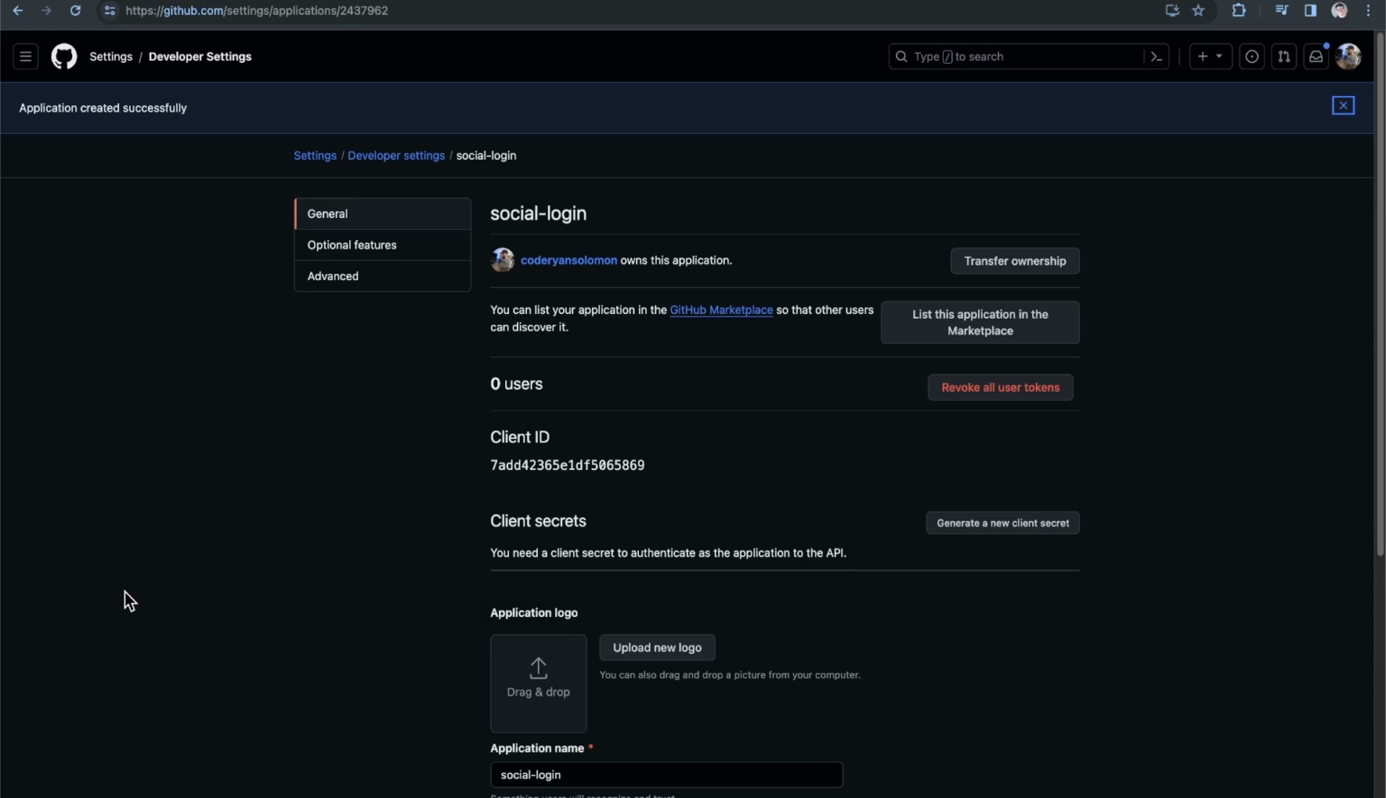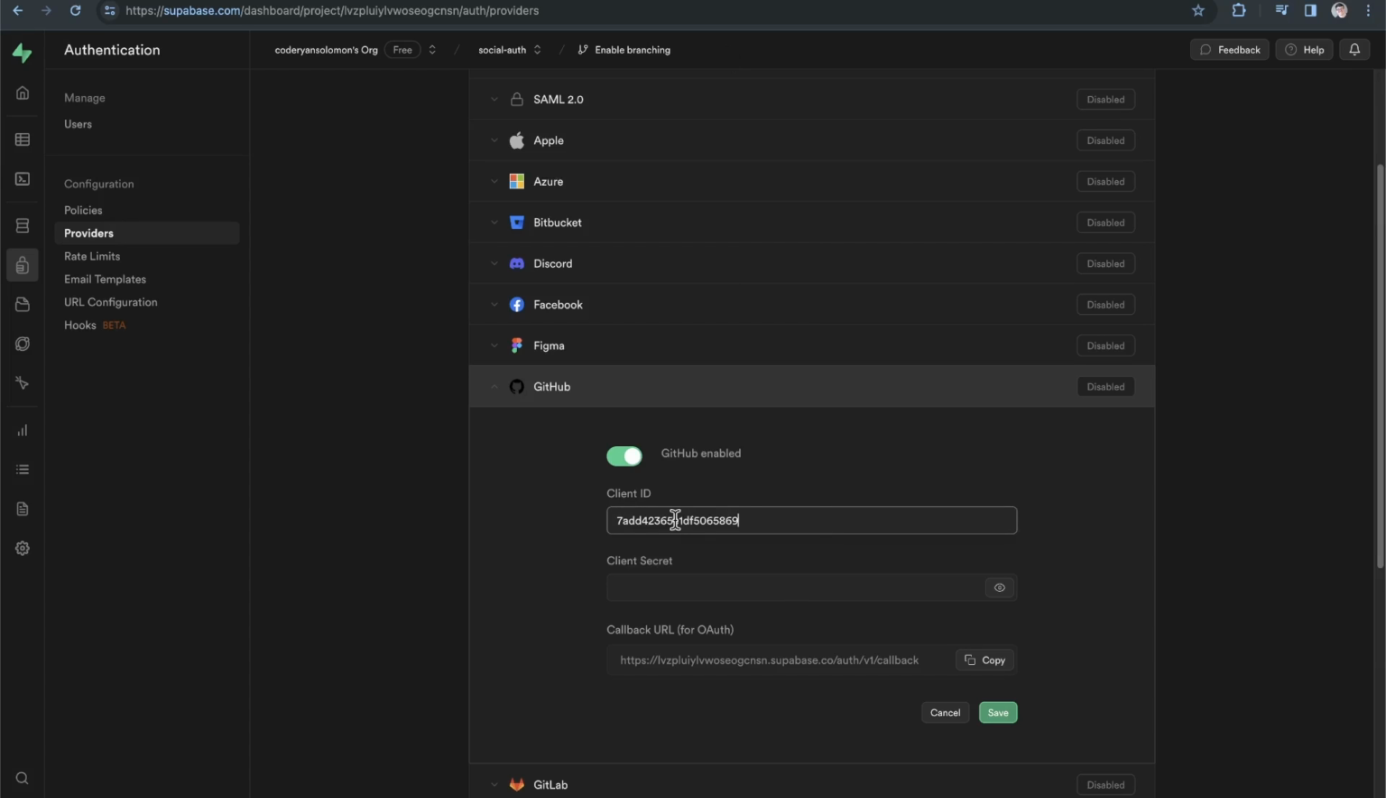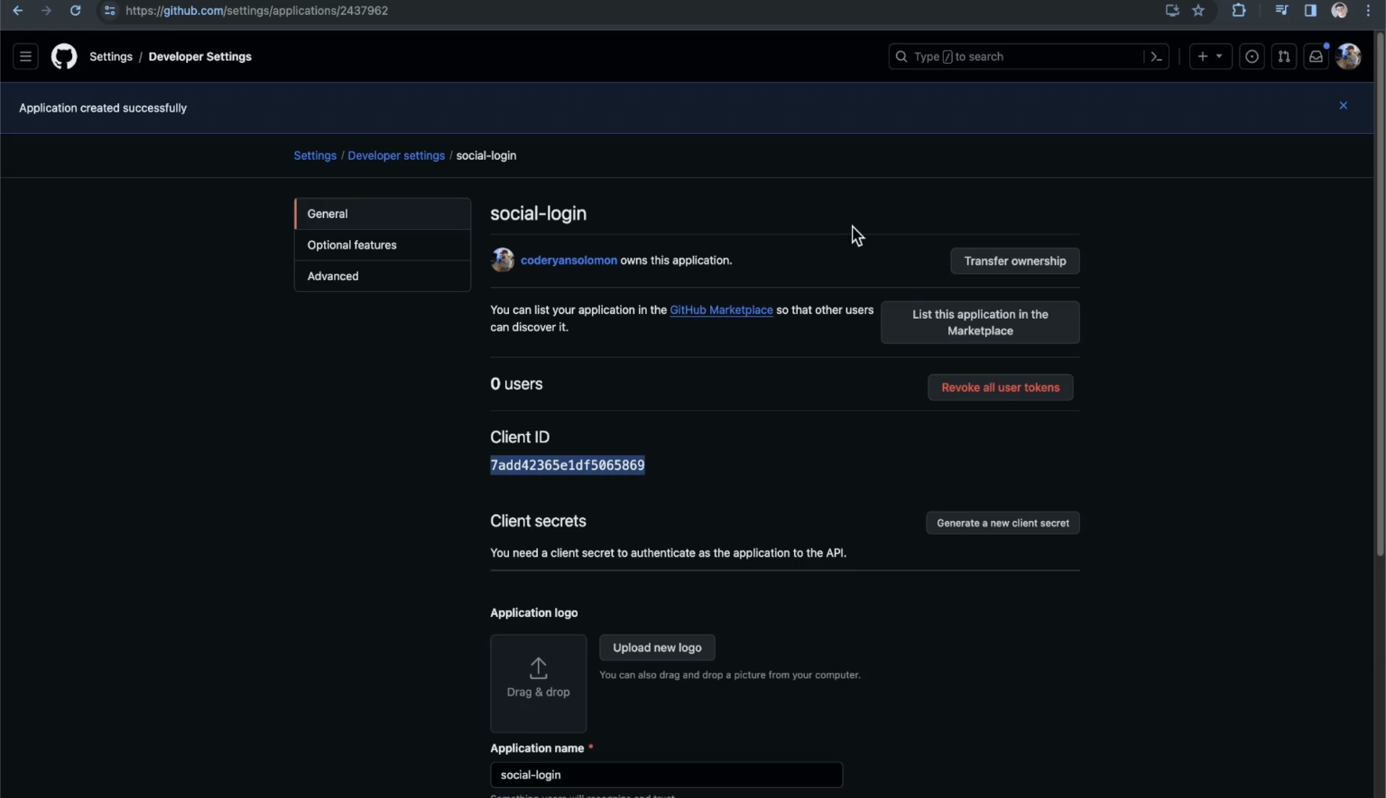But now that we have this application registered, we need to then use this client ID, as well as we need to create a secret. So I'm going to copy this client ID here, come back, and paste it in this client ID within Supabase for GitHub. And I'm going to come back.